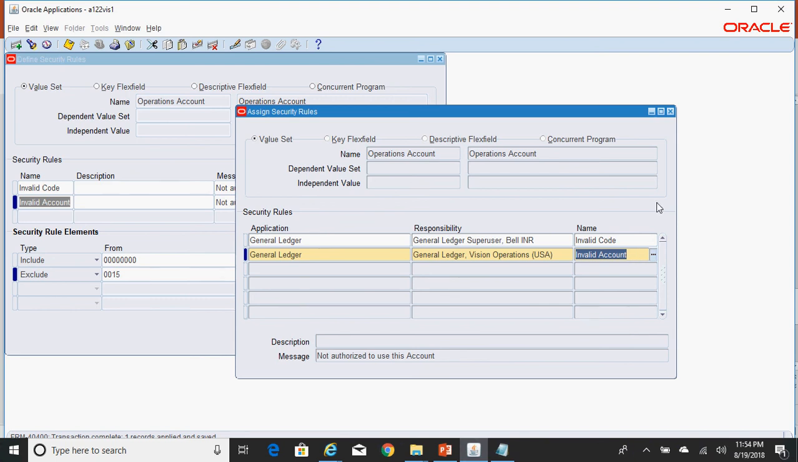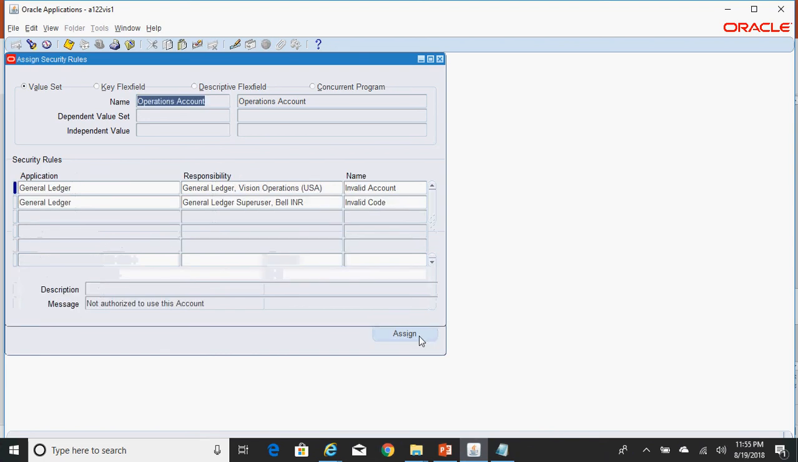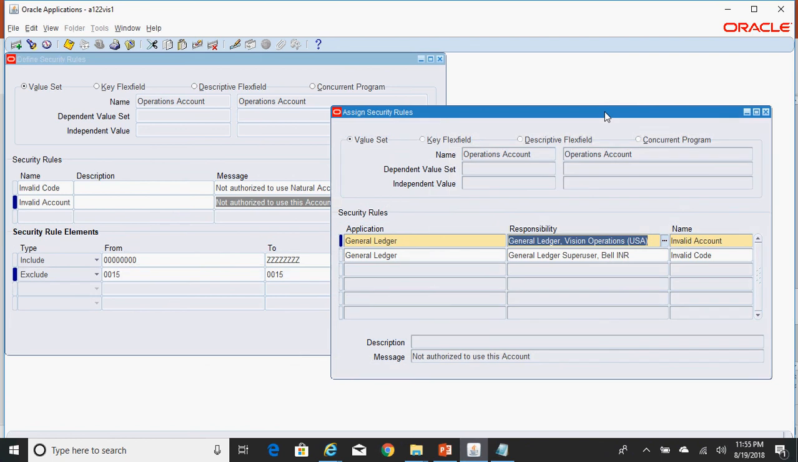So that means now when I use the General Ledger Vision Operations responsibility and try to access the account 0015, I'll get an error message: not authorized to use this particular account. Remember, I'll get that error message only if I'm using the General Ledger Vision Operations USA responsibility. If I try to use any other responsibility, then I should be able to access this particular account and I should not be getting any error message. And irrespective of any company code or any other department, I'll not be able to see this particular account in the drop down.